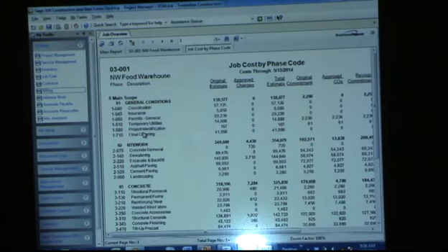So maybe we do want to look at cost-based billing. I'm not sure. Because it's not a case of you saying, here's how much I want to bill. It's a case of what actually hit the books last week. Right. That's what I'm doing.